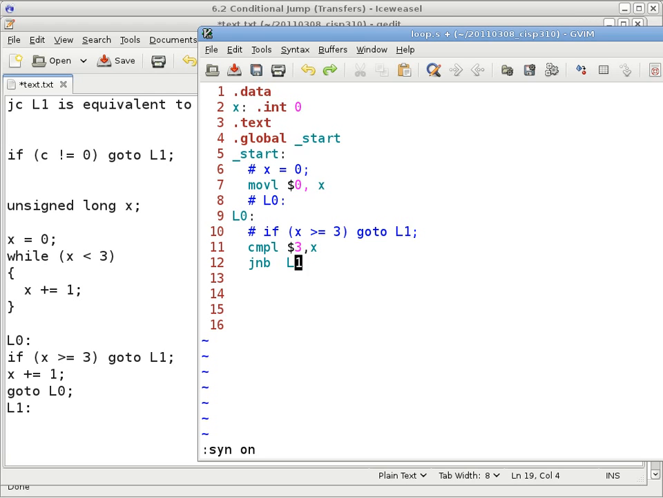Then we look at the result of that subtraction and say, if there's no borrow when we subtract 3 from x, go to label L1. Is that really doing the same thing as going to L1 if and only if x is greater than or equal to 3? It is. Okay.